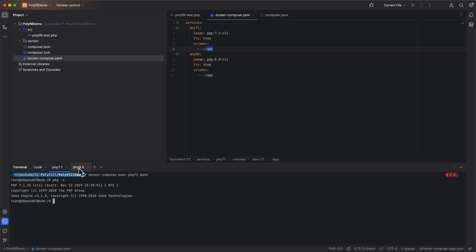I'm going to do the same for PHP version 8. So docker compose exec, and then php80, and then bash. Let's verify the version, php -v, and it gives me PHP version 8. So I have two versions of PHP running over here, and I will be running my script against each one of those versions. Let's start with PHP version 8, which should not cause problems for me.